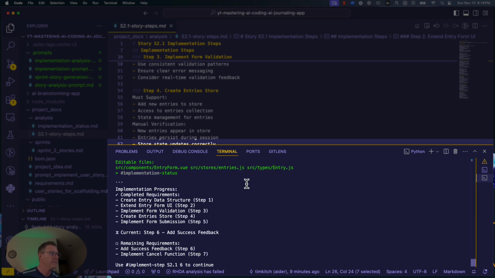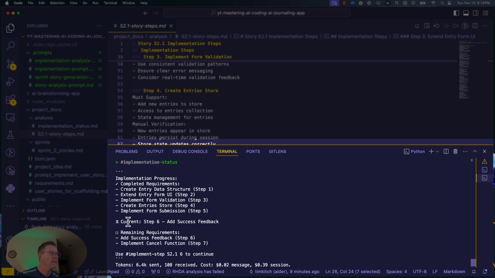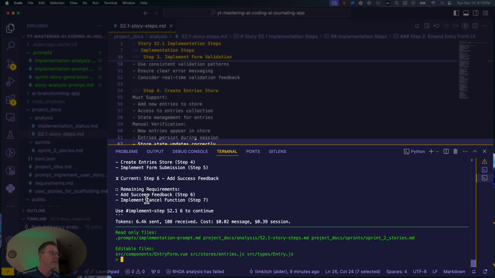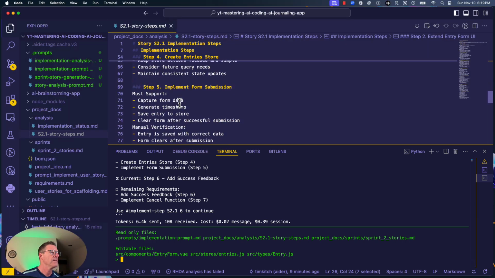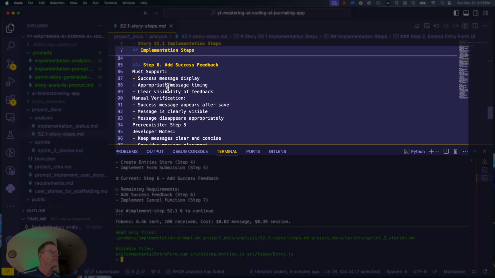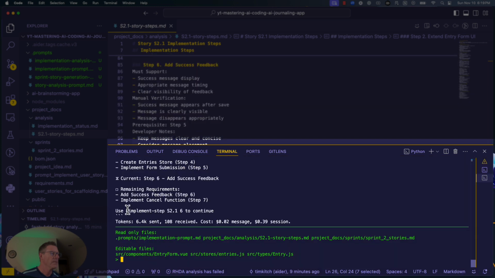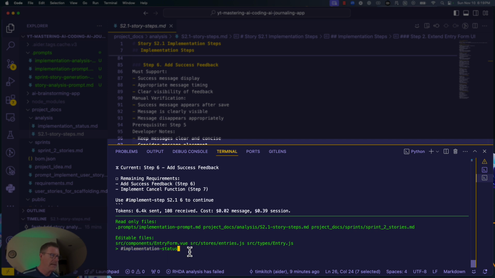All right, so anyway, implementation progress, step 1, step 2, step 3, step 4, step 5, and let's see, we're on step 6, and it says, oh, we still need to do step 6. Step 6 says, add success feedback message, and then clear invisibility of the feedback. All right, so we're going to go with that. But first of all, I'm going to copy this. And then again, remember back to ask mode.